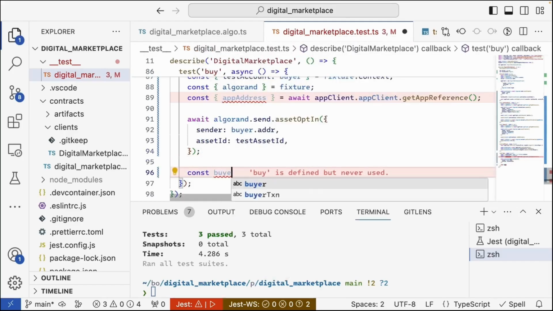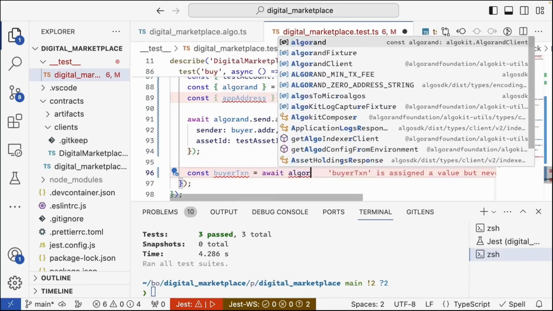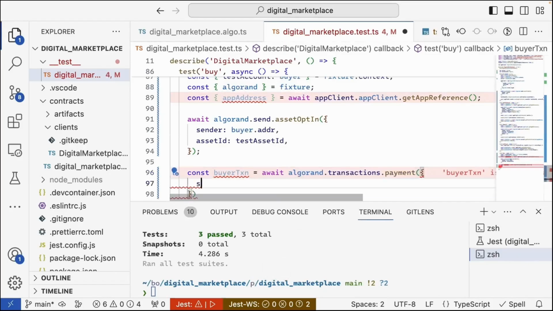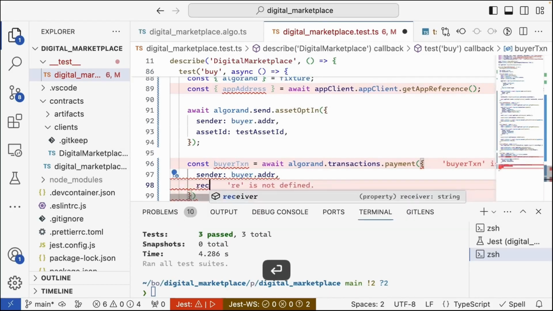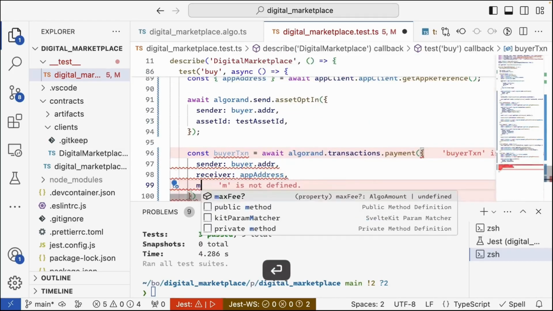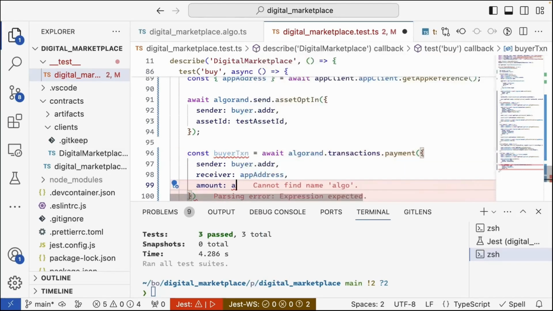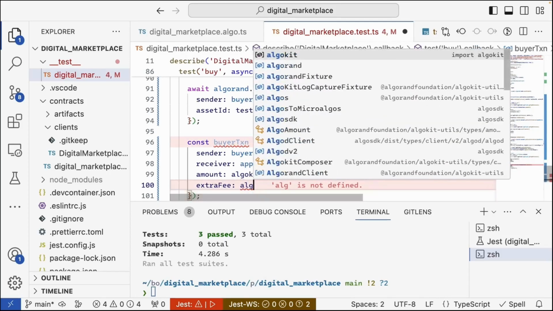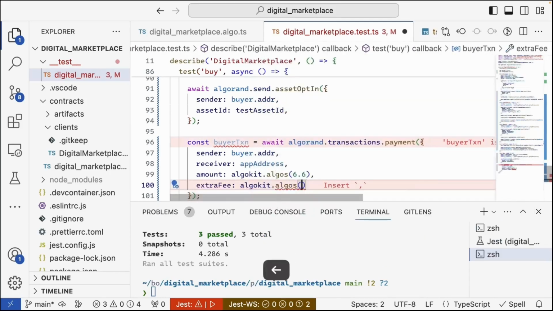So I'm going to do const buyer transaction. This is going to be await algorand.transactions.payment, again, much like what we did for the MBR. And this is going to be from the buyer address. Receiver is going to be app address. The amount will send 6.6 algos, so buying 2. And we're going to set our extra fee to algokit.algos 0.001.